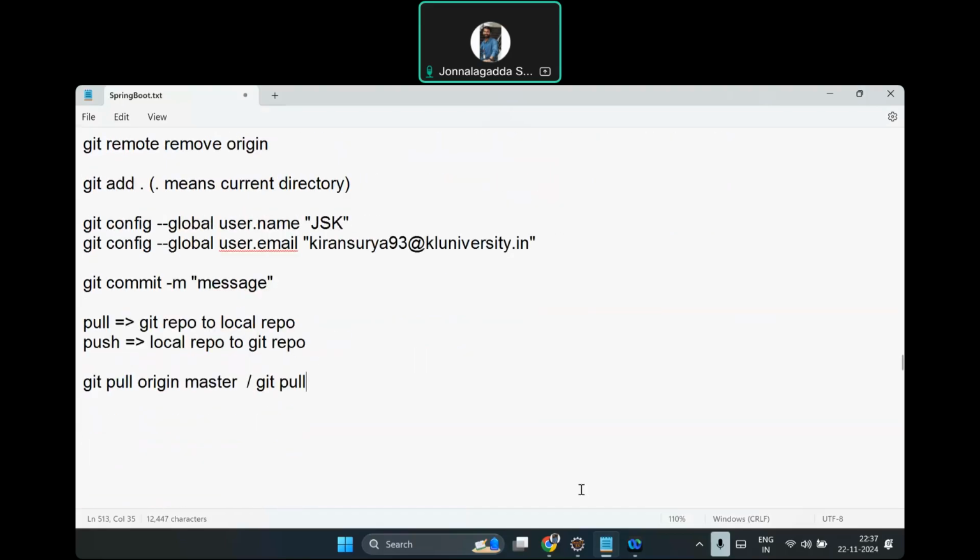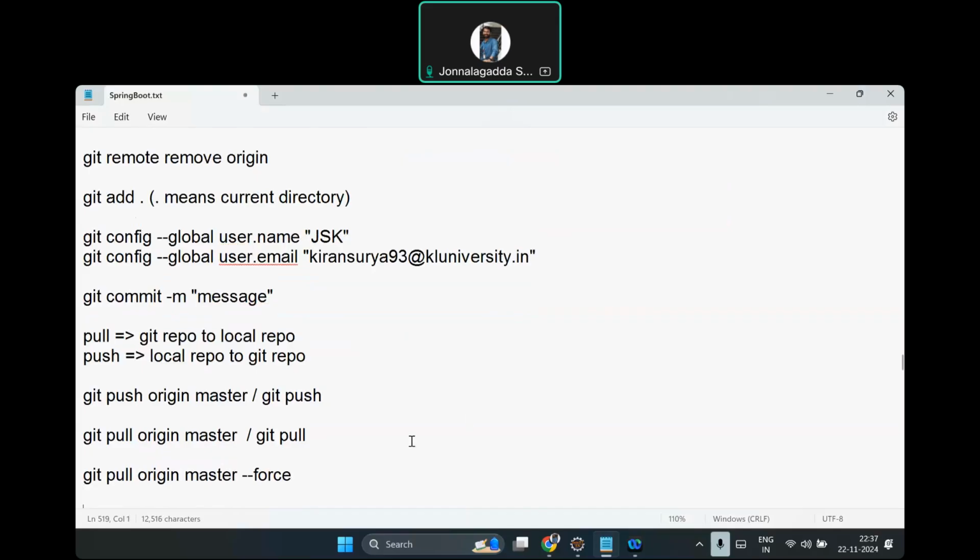Let me write the push command also. Git push origin master, or simply git push. Sometimes it will ask you to mention the branch name. And sometimes if it is not pulling the code, then you can use master force also.